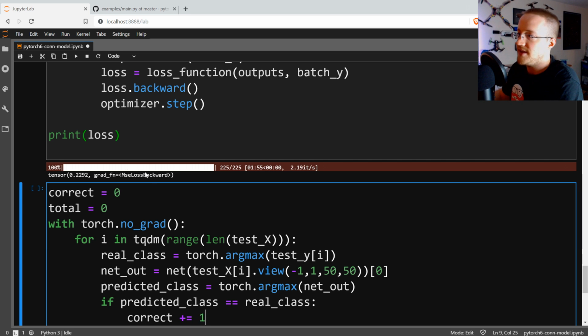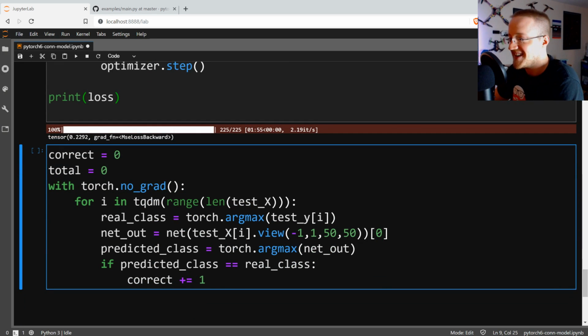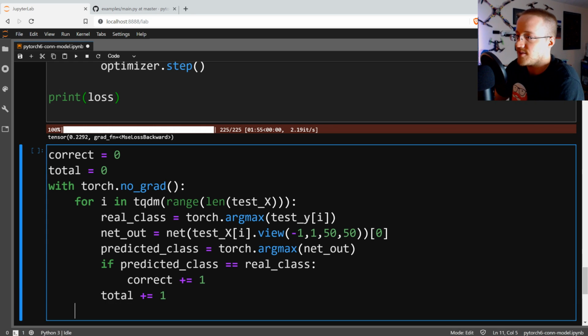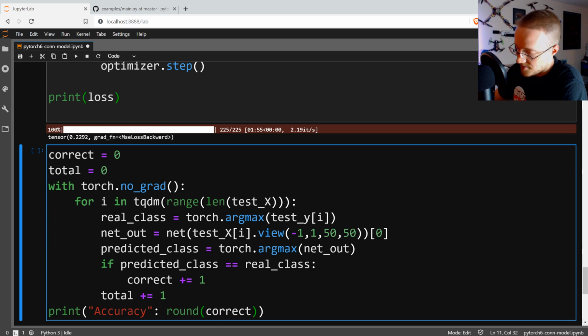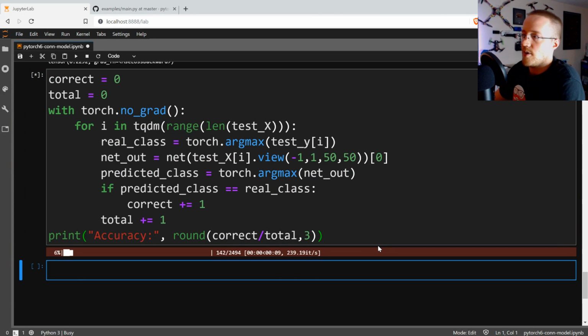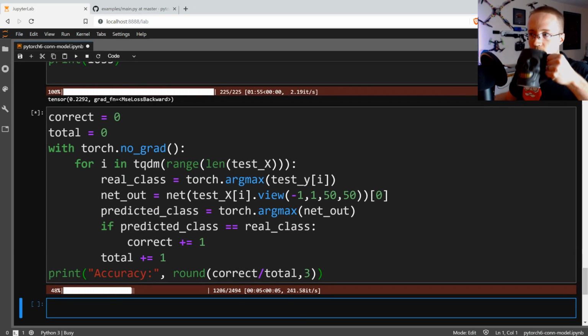I really wanted to beat this, but I didn't. Dang it. Otherwise, either way, we're going to do total plus equals 1, and then we can print accuracy, round of correct divided by total to 3, and then replace this with a comma. I see the error there, but we'll get there in a second. Okay, let's see what our accuracy is now. It's probably nothing good, but we'll see.